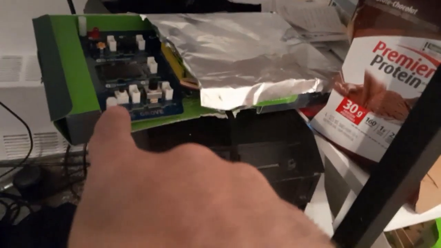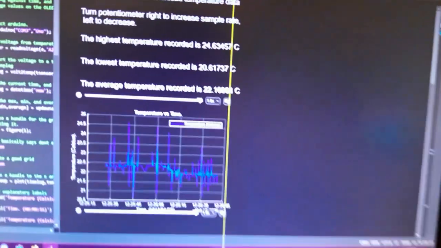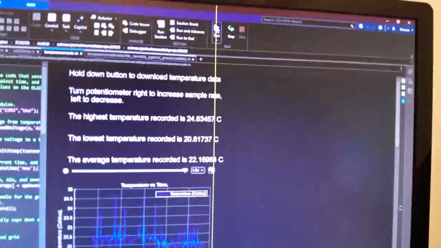This is the potentiometer, that's the button. The temperature sensor is right here. I don't know if you can see that yellow mark, but it's right under there. The aluminum foil is there to try and make it more sensitive to the environment it's in. I'm going to run the code.